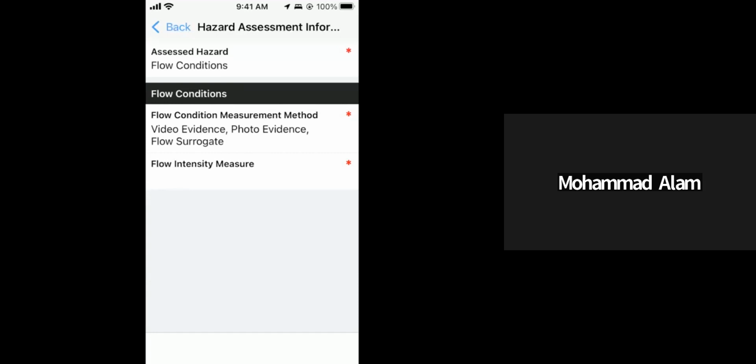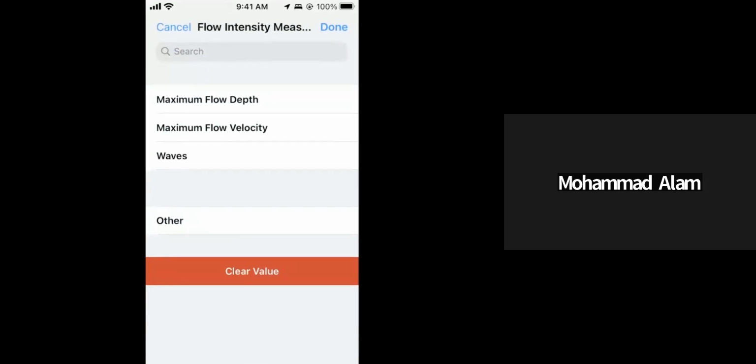The next option is to select all the different flow intensity measures, like if we're assessing the maximum flow depth or the maximum flow velocity or characterizing the waves. I'll demonstrate all these options. So let's select maximum flow depth, flow velocity, as well as the waves.